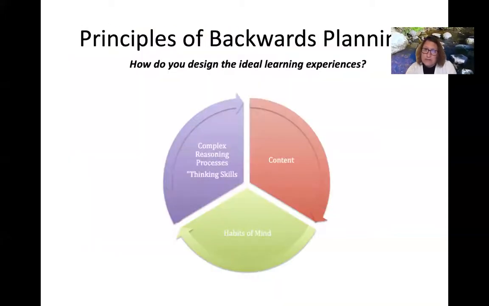The principles of backwards planning. How do you design the ideal learning experiences? And I would put a caveat here. The ideal learning experiences have the same success criteria, whether you're physically all with the kids, whether you're blended, or whether you're fully remote. There are elements that are the same and that should be done no matter where the conditions are in which you're bringing kids to the learning. So there are those three areas: content, thinking skills, and habits of mind.